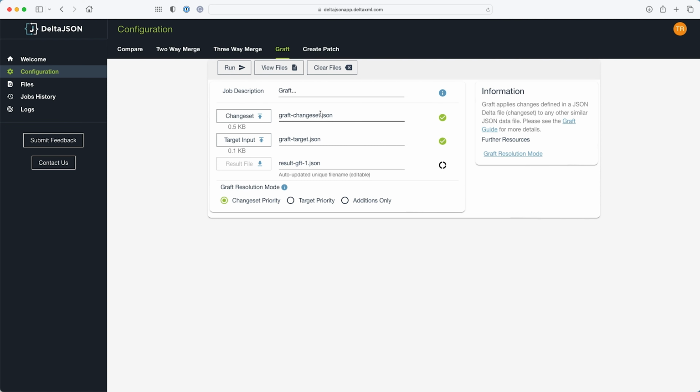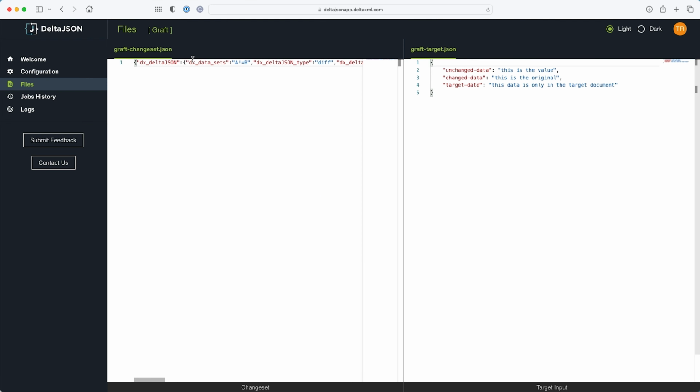So the change set here is our Graft change set. That's the JSON file that has been created by comparing those two inputs with DeltaJSON and downloading the result. And then we've got a target input, which is the target we're going to graft that change set onto. We can take a look at that.